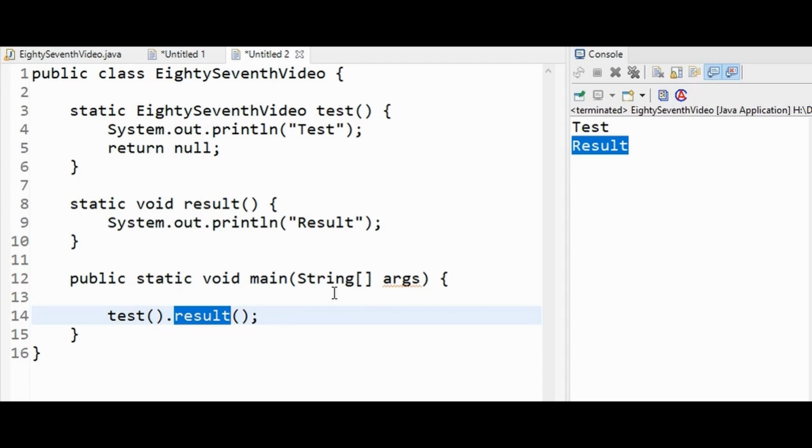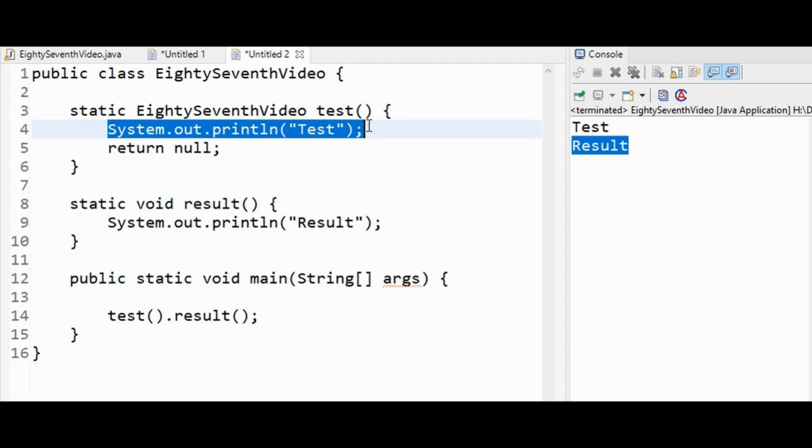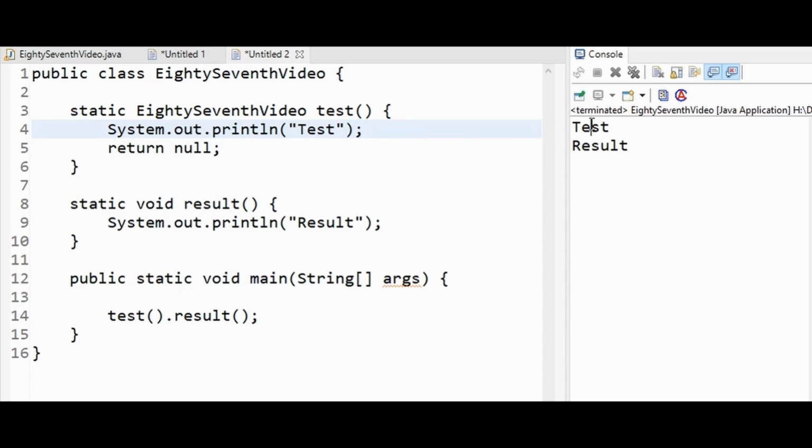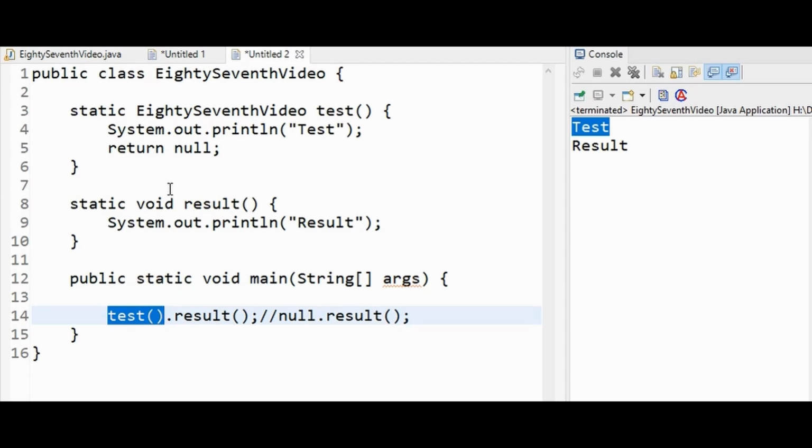Now I will explain how it is happening. First you will invoke the test method. From here the control will go to the 4th line. This particular statement will be printed in the console and then it will return null. So after executing this, the new form is null.result. After executing the test method it will return a null object, so null is the target reference dot result.